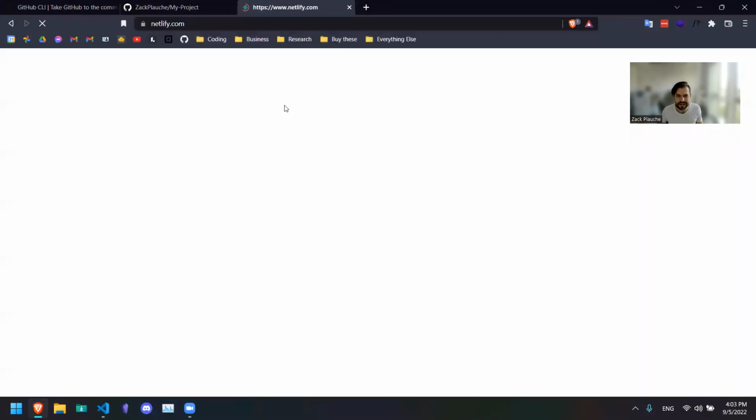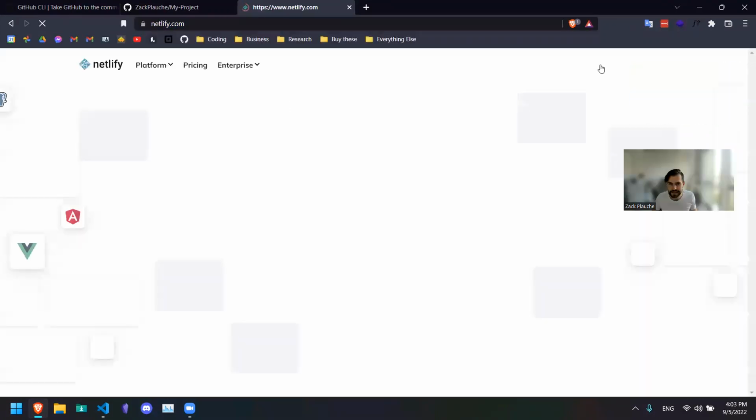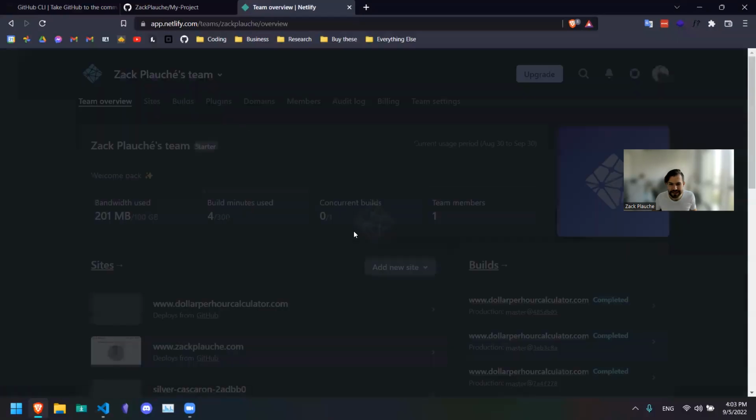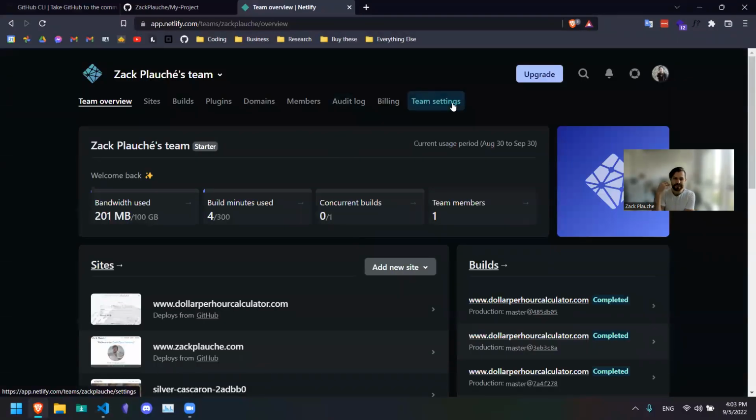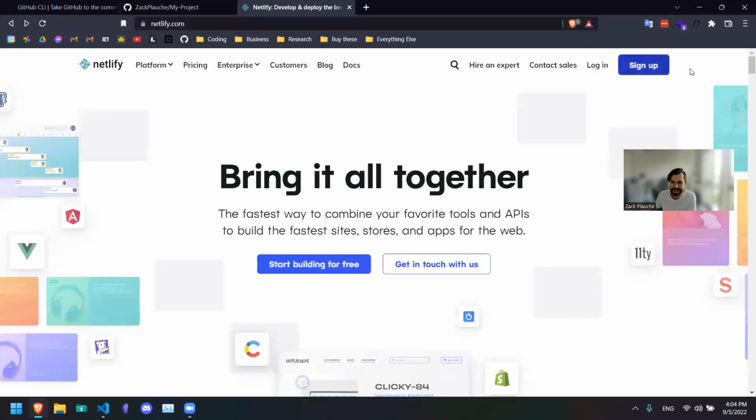So if you go to netlify.com, you click login, it should bring you to where you can log into the app or sign up for an account. Log in if you already have one. Of course, click the sign up button on the homepage if you have not, and then just create that.